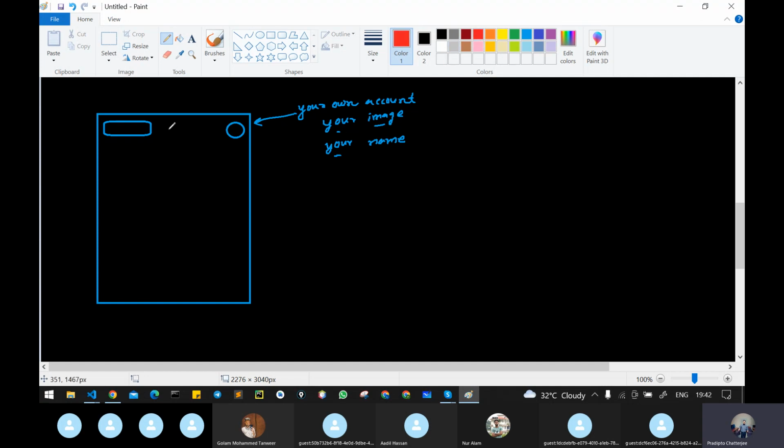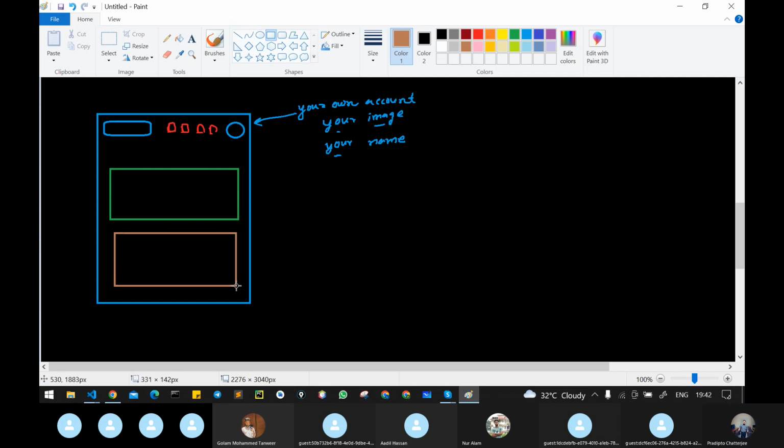Now there are some other icons as well. Now you have some feed. This is a feed. Now you have another feed. Also, there can be some messaging option, and different other things will be there. So generally, this is the basic Facebook page. Here, the Facebook logo will be there, and some other things will be there.